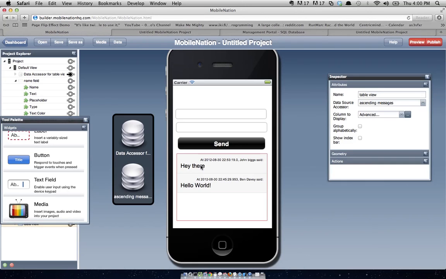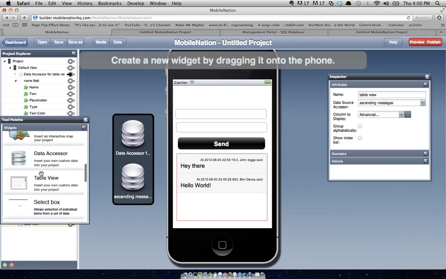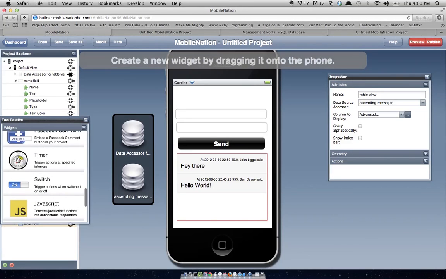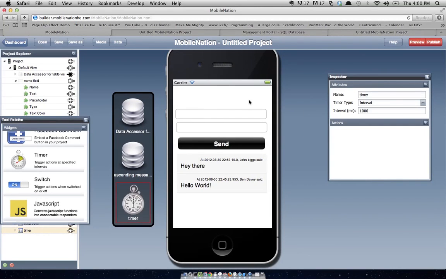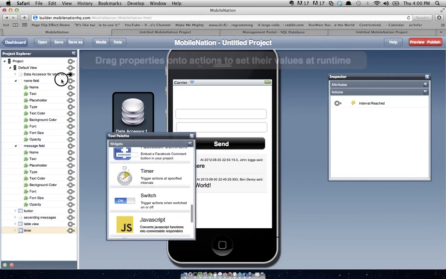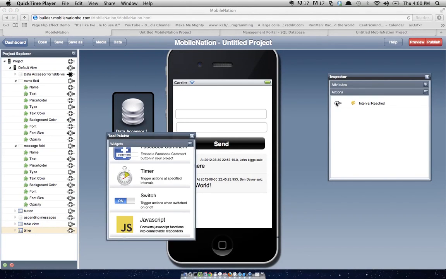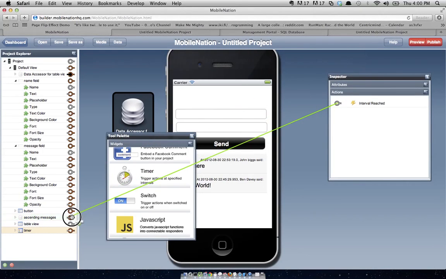So the last thing that we need to do is to get this thing refreshing by itself, and we're going to do that using a timer widget. So I'm going to drag a timer onto the stage. I'm going to say that every 3 seconds, I'm going to port it in my actions panel, every 3 seconds we're going to go along and update those messages. So if we go to our ascending messages view, I'm going to fetch data.